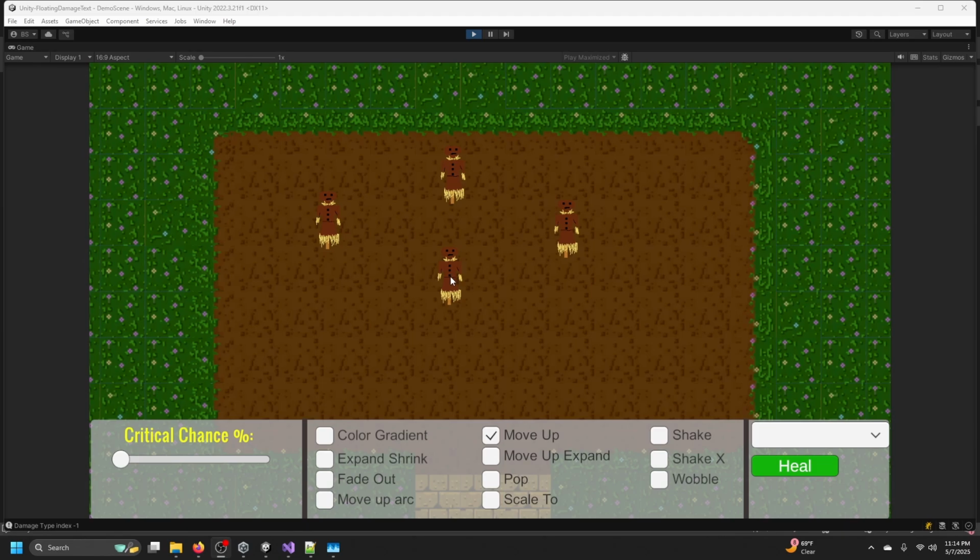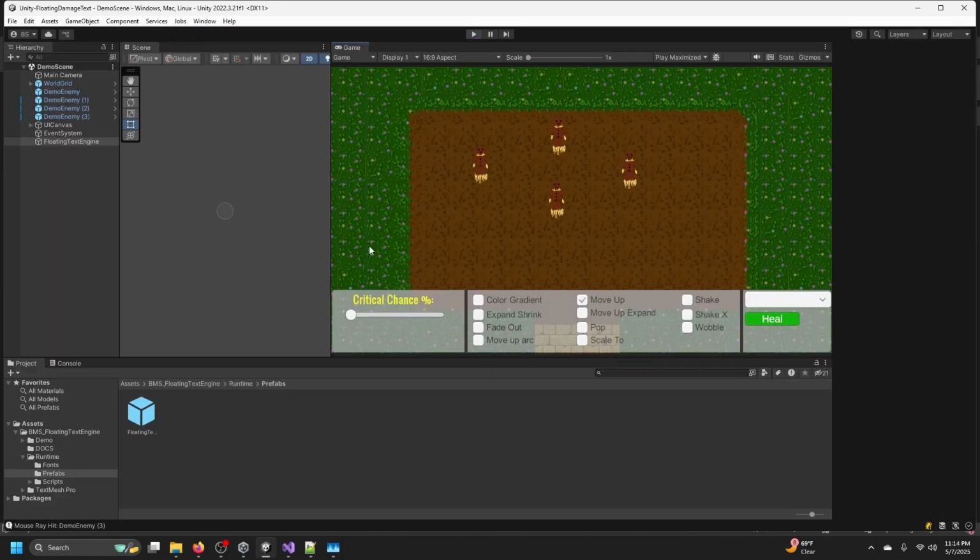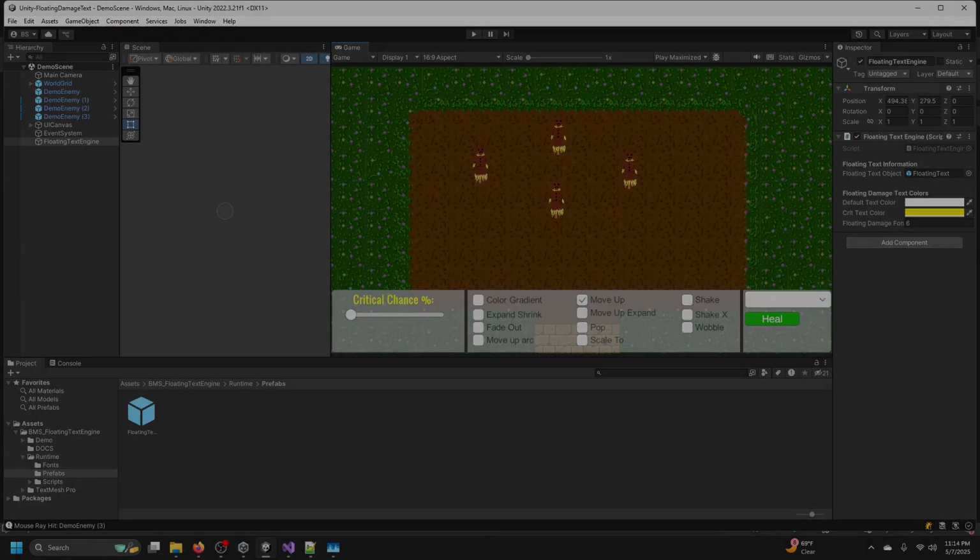Okay, so we're going to go ahead and start clicking the training dummies, and you can see now that the move, the fade, and the color gradient are all going. This is essentially the whole gist of the engine, and there's a couple more features, so next I'll talk about delays and waits and show you what they do.